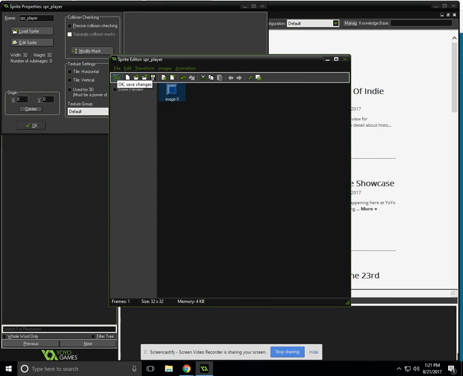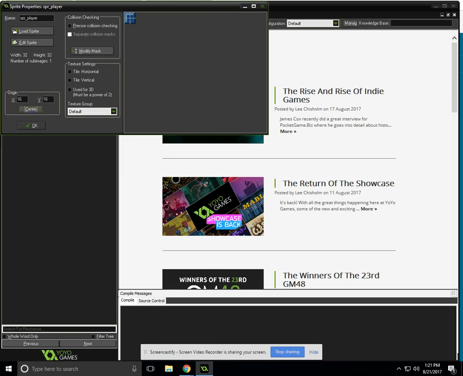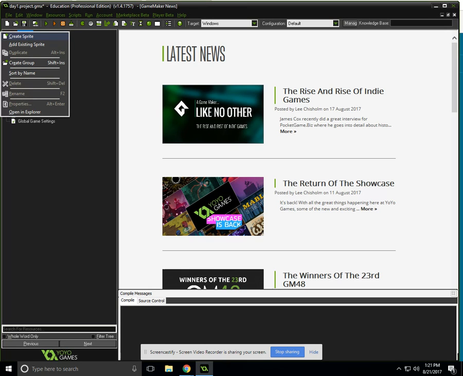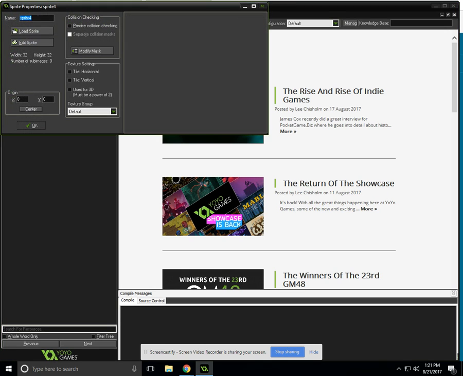And we're going to say check mark. And after we say check mark, we're going to center it up and say check mark again. So we've now done Sprite Player, and it's just a button. I'm going to go ahead and do one more, and I'm going to say Create Sprite. And this one I'm going to try to animate a bit. So I'm going to call it Sprite Animate. And I'm going to go ahead and say Edit Sprite again.